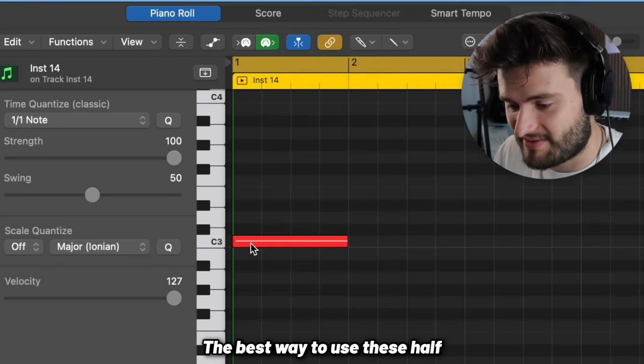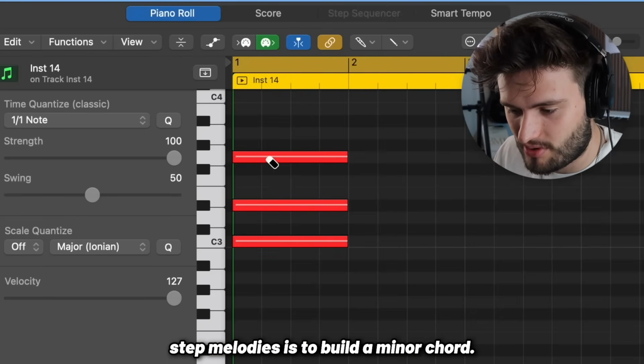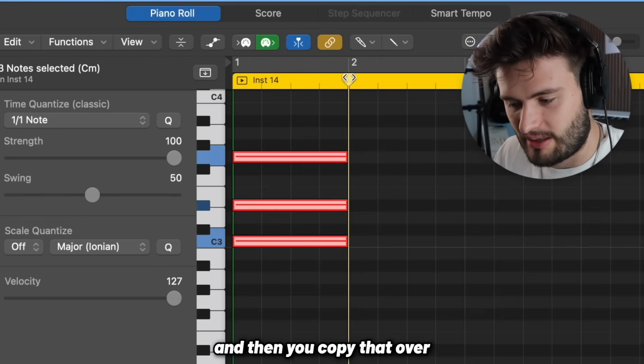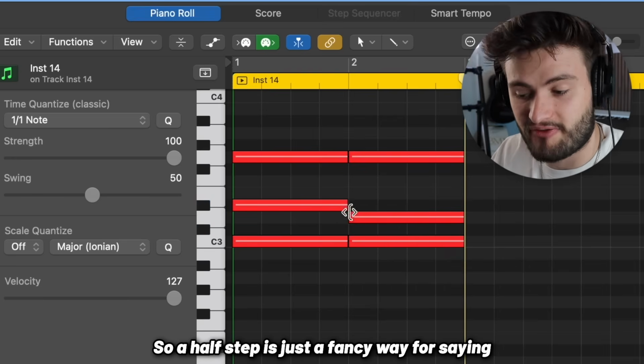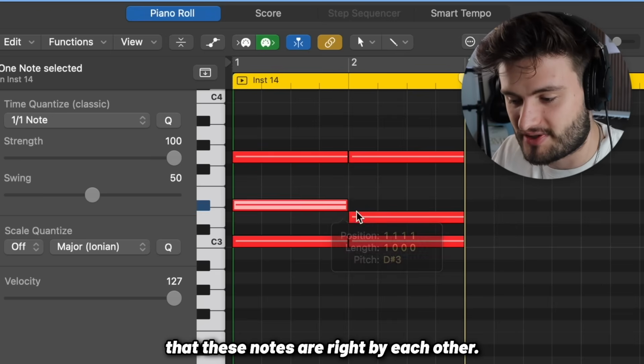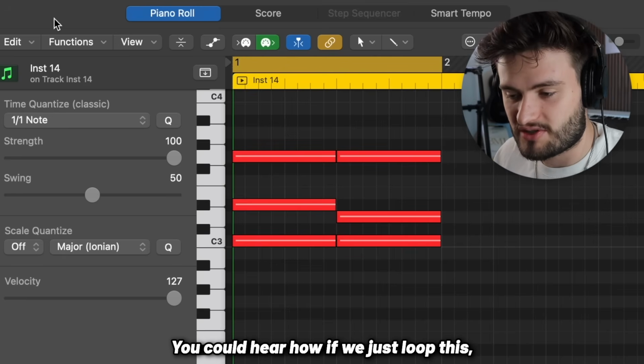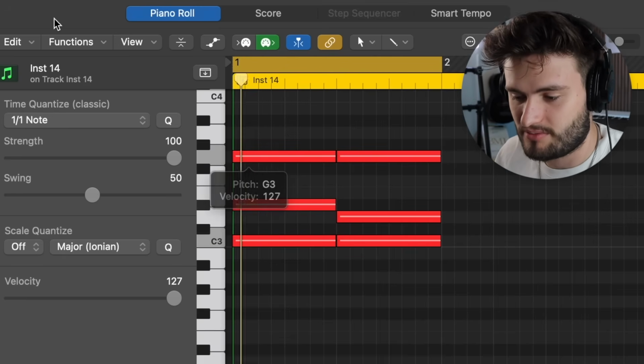The best way to use these half step melodies is to build a minor chord. So we have a C minor chord right here, and then you copy that over and you just move this note down 1. So a half step is just a fancy way for saying that these notes are right by each other. And you can hear how if we just loop this, it gives off a dark trap vibe.